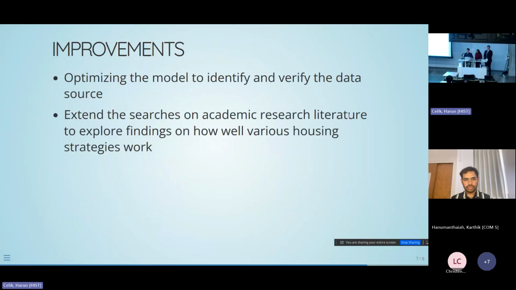Some of the improvements that we can make in the future would definitely be optimizing the model to identify and verify data sources, making sure that the data that is given out is true and accurate. And last but not least, it's definitely important for us to expand the searches on academic research literature so that we can cover a wider range of topics.